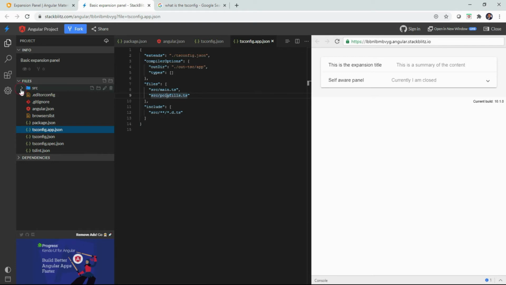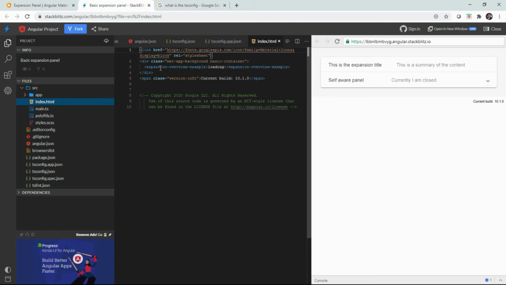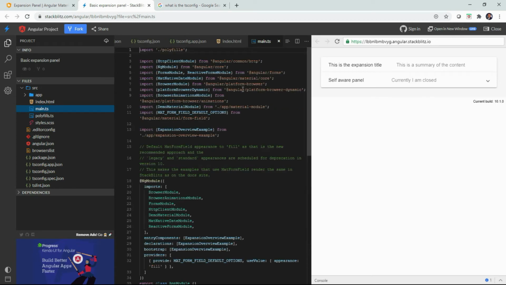So let's dig into the example real quick. Let's look at the main. We looked at the index.html, right? So the index.html has this custom tag, which is a root component. But the root component needs to be loaded by the main module, which is this main.ts.